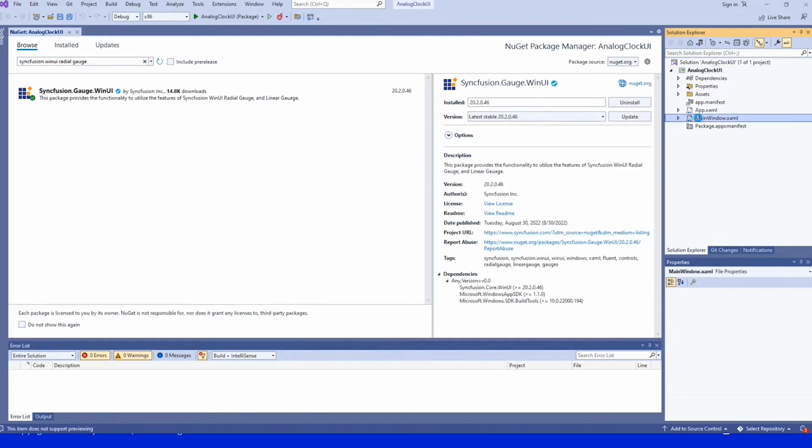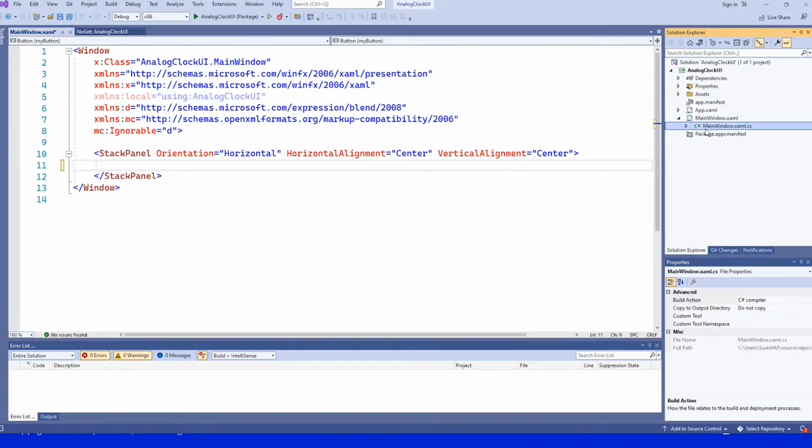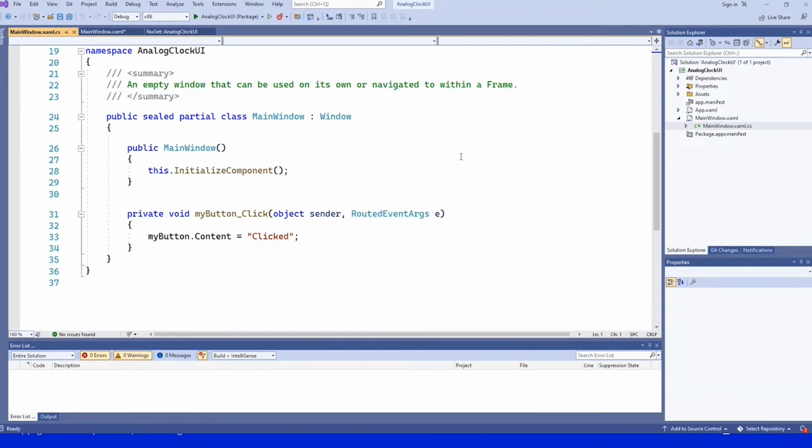Now I'm going to open the main window. I'm going to remove the existing button and the code-behind code for that click event that is usually available in the default project.